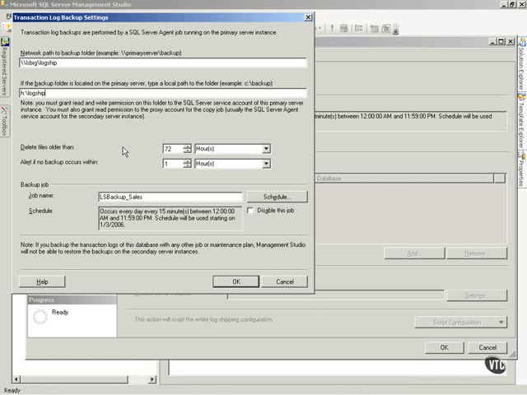Now, there is something that's going to happen. Every 15 minutes by default, you're doing transaction log backups to this location. You're going to build up quite a few files out there. Notice we can delete files older than, and I can back this down to say 36 hours. And I can create an alert if no backup occurs within 1 hour.